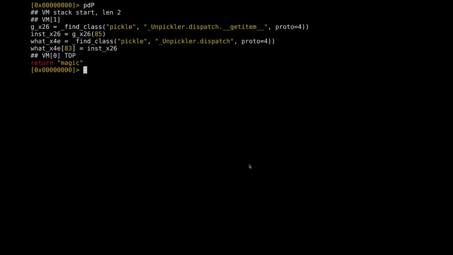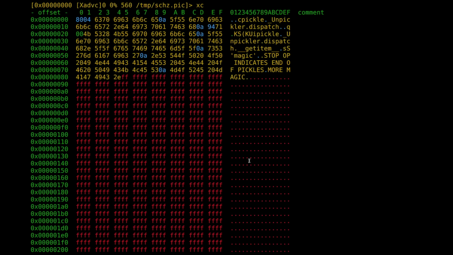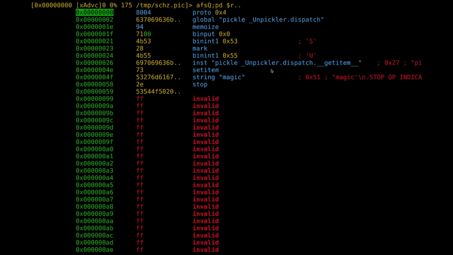So here's my final trick, the schizophrenic pickle that I've been hinting at this entire time. This is it decompiled and disassembled. The global here is loading from pickle, so you know it's going to be fun. The unpickler, that's from the Python unpickler, .dispatch. If you remember, dispatch is a mapping of opcode to opcode handler. It's just a dictionary, and so we can use set item on this.